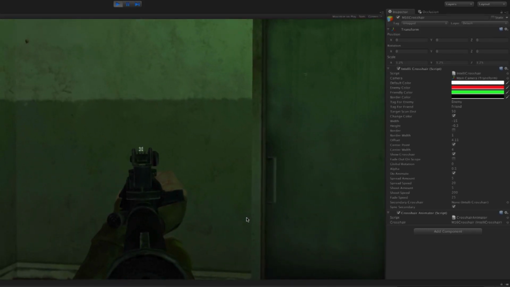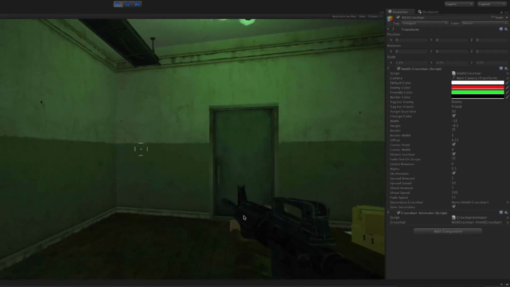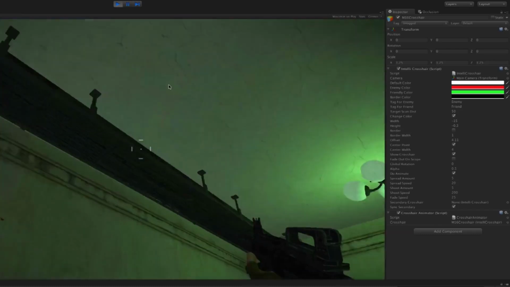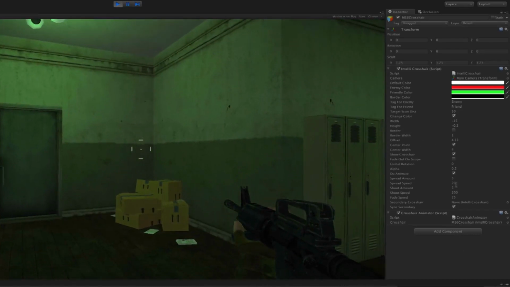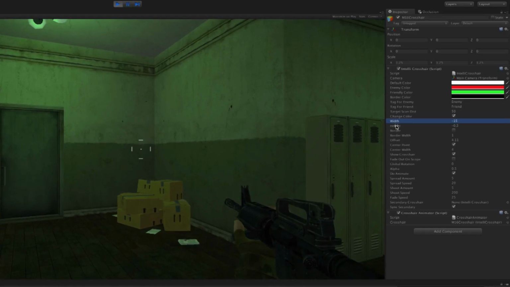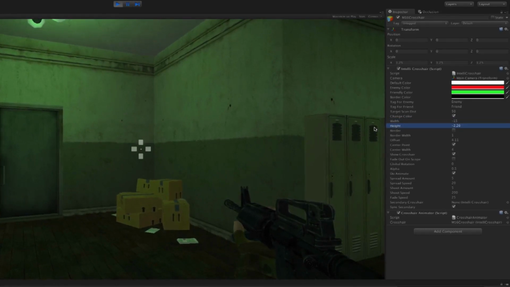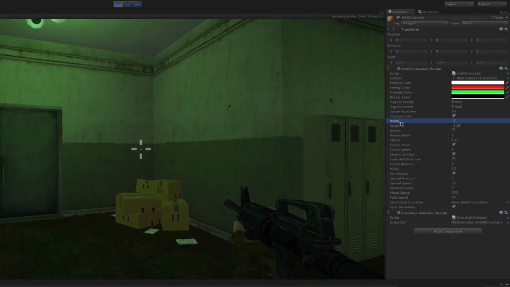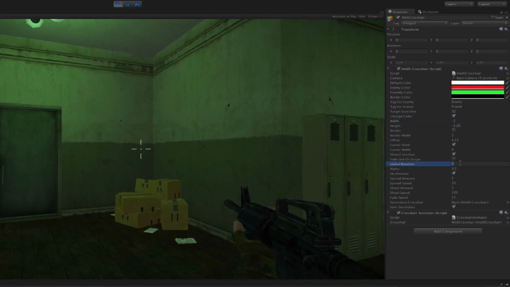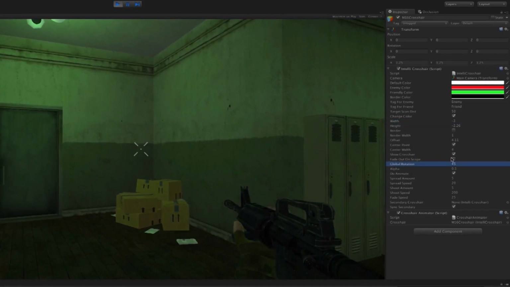Okay, now when we zoom in, it looks a little weird. And I don't like the thickness of it, so I'm going to make the width a little smaller. Sorry, the height. Let's just tweak the height and the width here. Then we get our normal crosshair back. Let's angle that 45 degrees. That's what I was looking for.